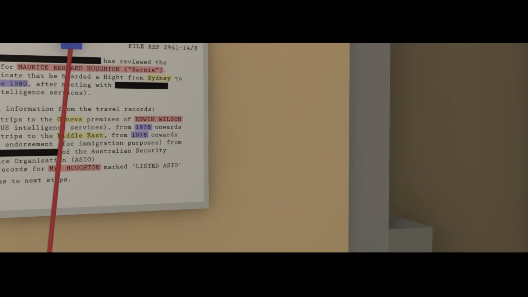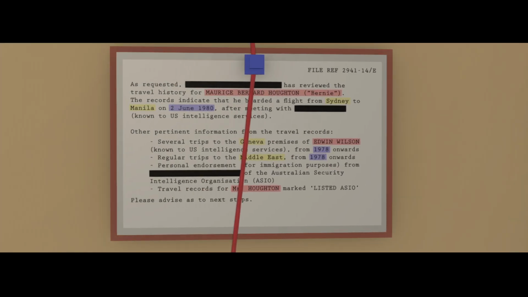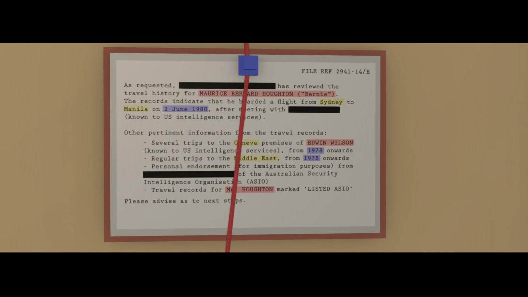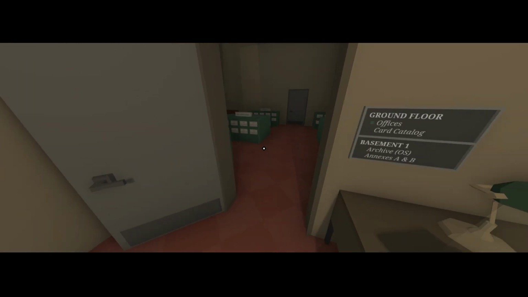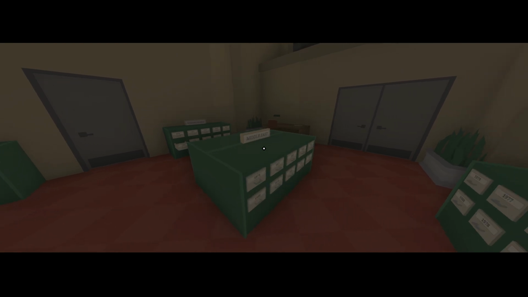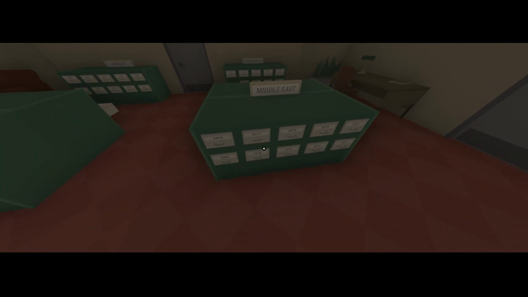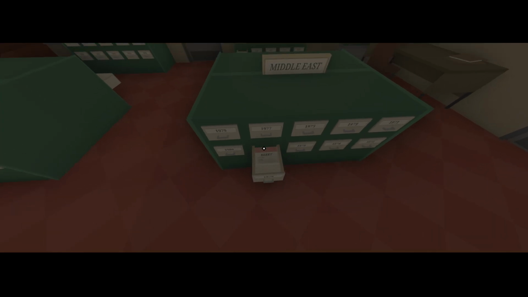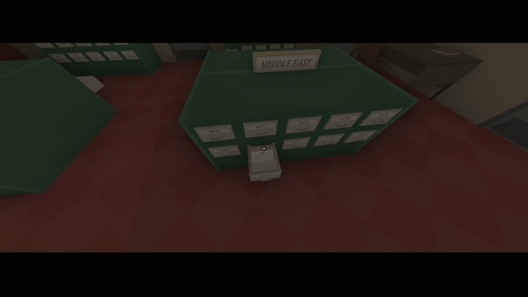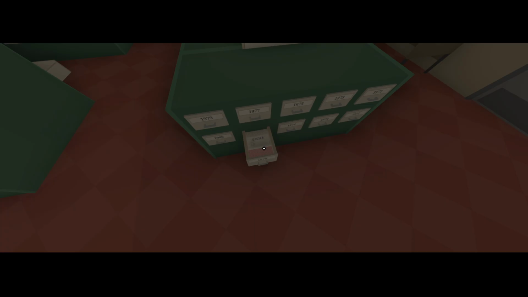Let's look for Edwin Wilson. 1978 Middle East. Let's look for Edwin Wilson then. Let's try and get his connection to this. 1978 Wilson. There's Houghton in there. But no Wilson. Okay, so let's check out Houghton then, I guess.